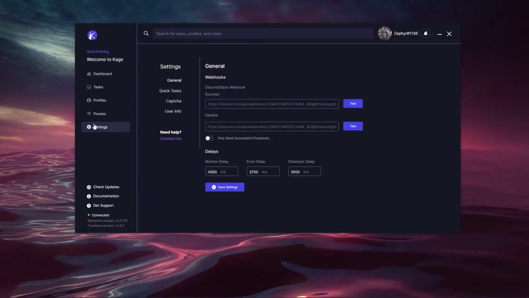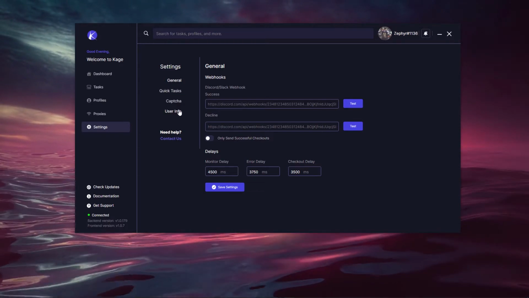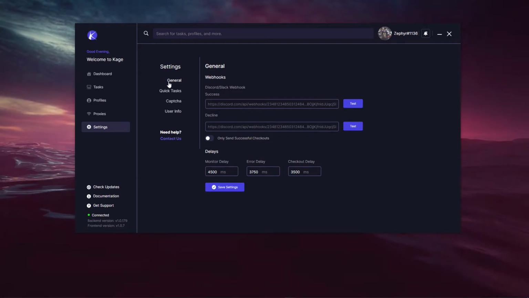So let's go ahead and break down the settings page. On the settings page you have a few headers. You have general, quick task capture, user information, and the need help header. We can contact them if you wish. I'm going to break down every page.